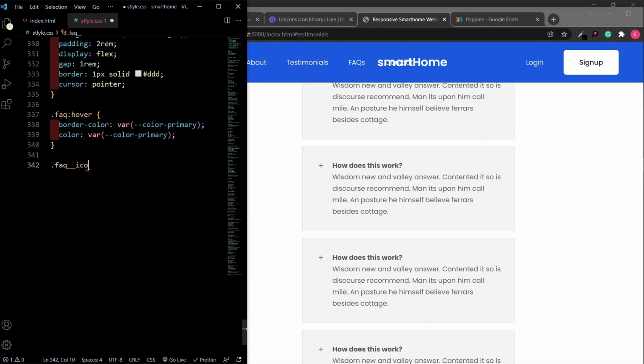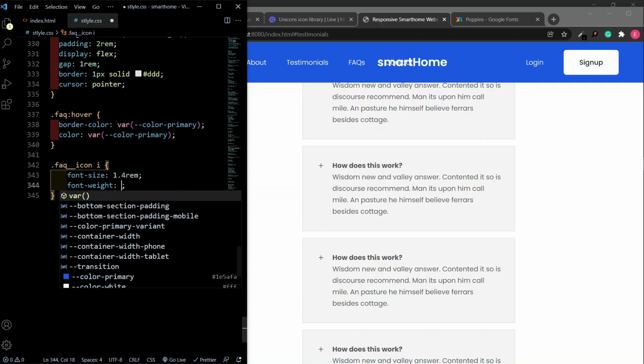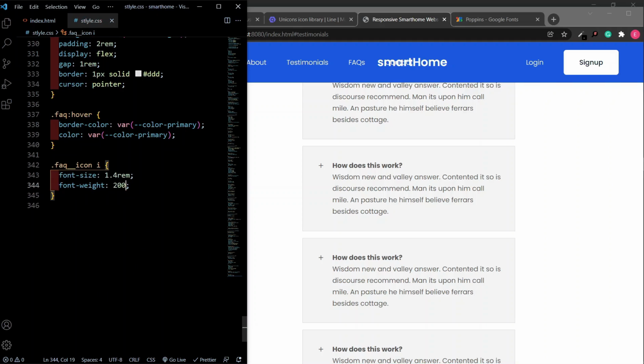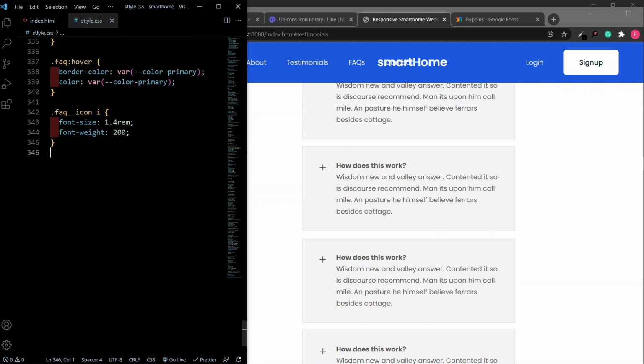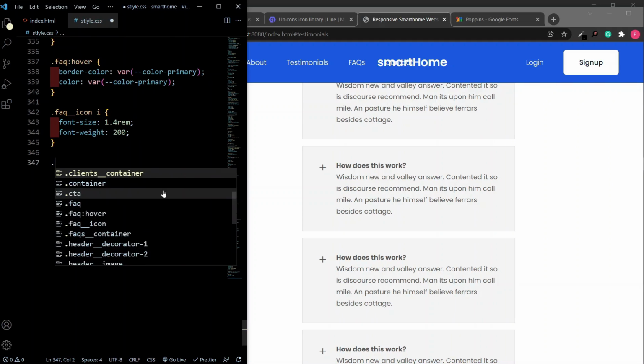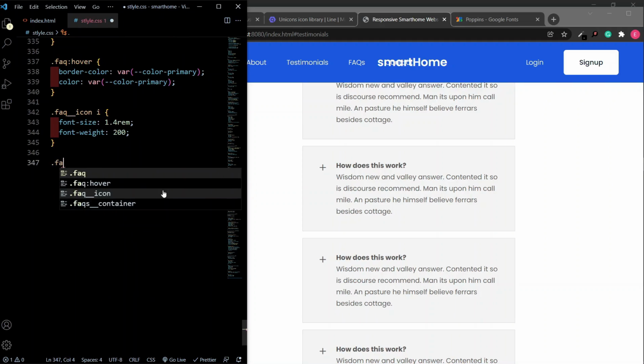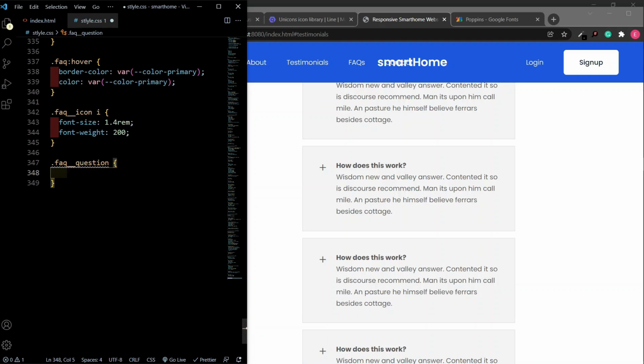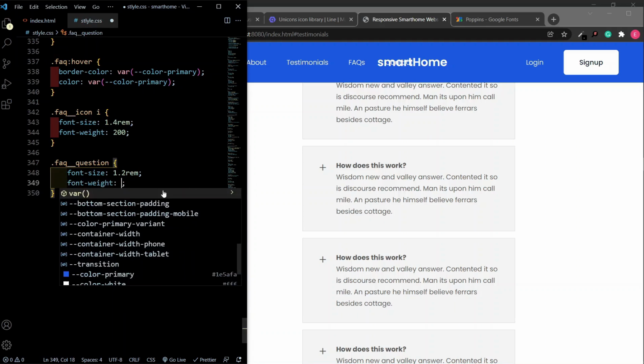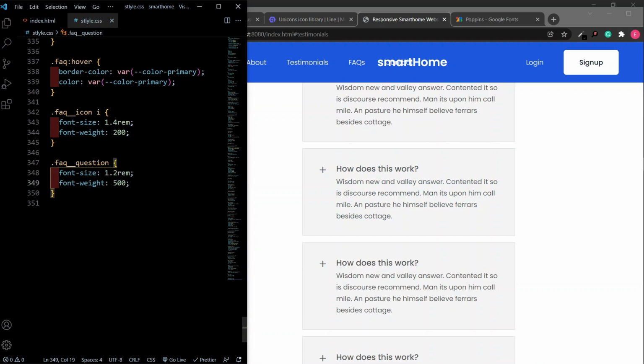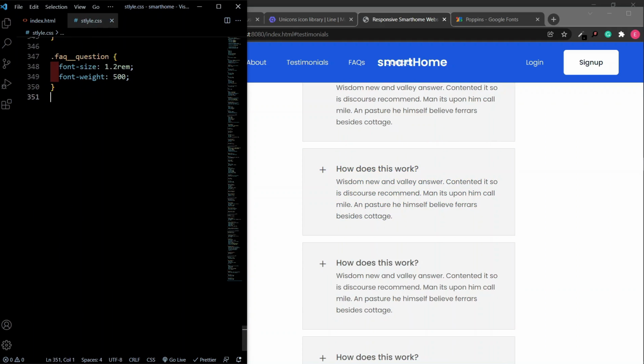Frequently asked question icon. Let's target the i. Here we are going to increase the font size to 1.4 rem, and then the font weight is going to be 200. Okay, that is the icon. Now for the questions, the H4s, the font size here is going to be 1.2 rem, and then the font weight is going to be 500. Okay, so we have that. That is for the H4s.